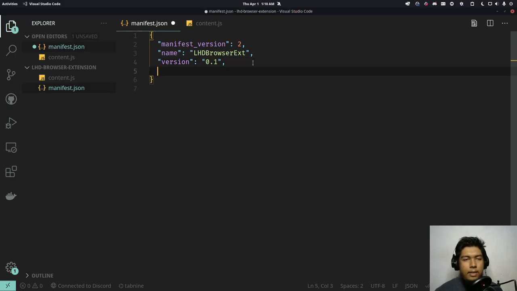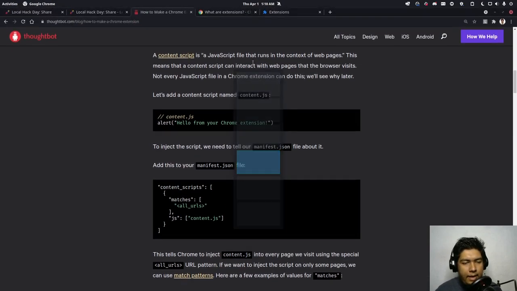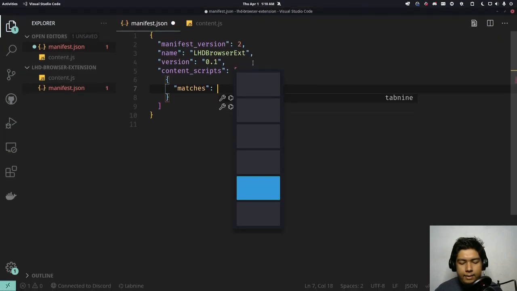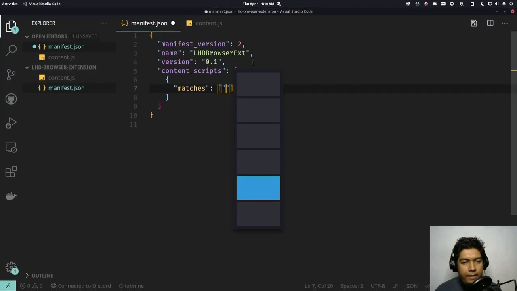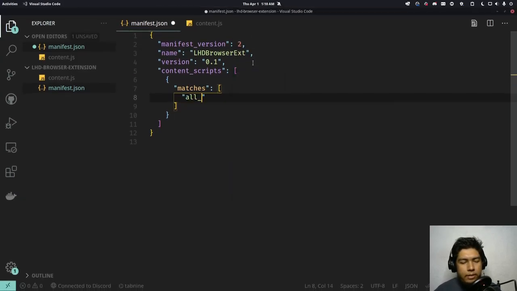key. So content scripts. For the content script, we will have an array of objects. In the first object, we have matches, and it will match all the URLs. We will have to see what that notation does. I am sure the documentation will have everything. As I said, any advanced stuff that you do with Chrome extensions will involve a lot of Googling and Stack Overflow, and that is fine with me.